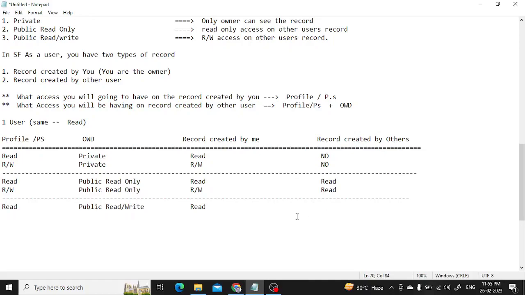Here, from the profile you are getting read, and here it says public read write, meaning read write access on others' records. But you cannot write because ultimately it's read only. So which one is the restricted one? The profile says you are only getting read, and from OWD you are getting read write, so the restricted one will win. You will only have a read permission here.